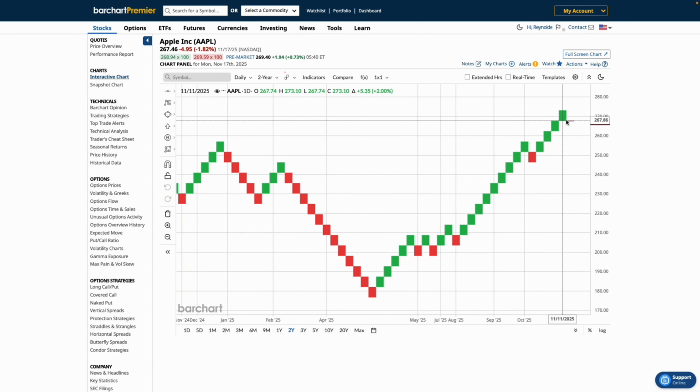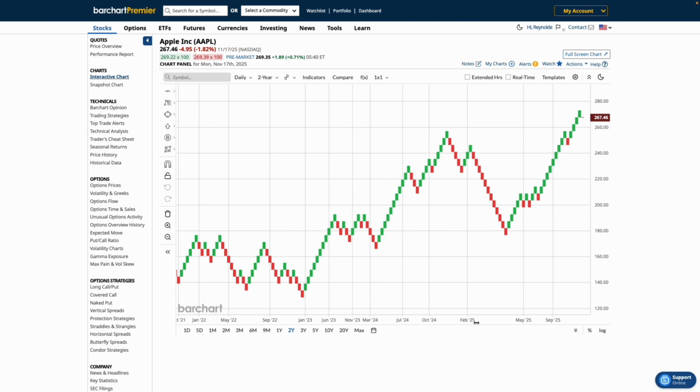Remember, the chart's time range doesn't control Renko charts. One brick might take months to form, while several bricks may form in a single day, depending on volatility and price action. In short, Renko charts help remove noise and make trends easier to spot by filtering out all price movement that's smaller than the brick size.